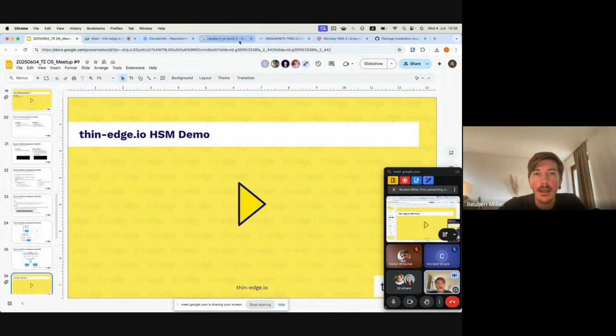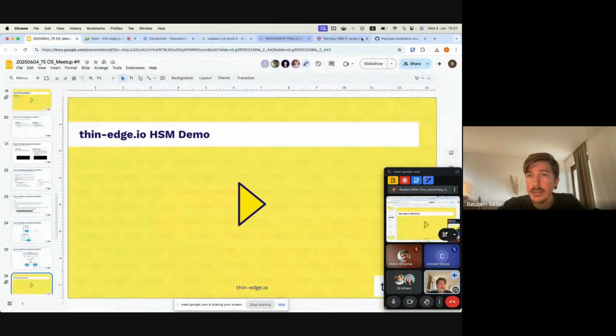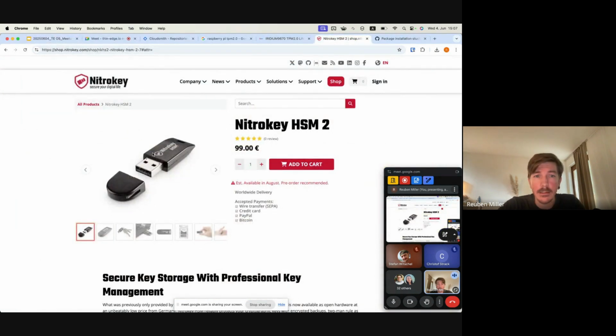So this is the module, the device. Here I just have a Raspberry Pi 5. I have an HSM, a Nitrokey. It's USB based. So obviously if you run off with a USB stick, you will have the certificate. But generally, if you don't have a hardware, soldered-on component, then that's the next best thing.